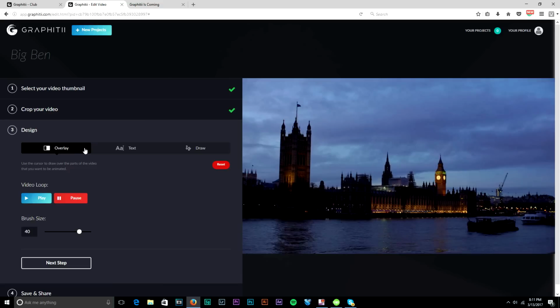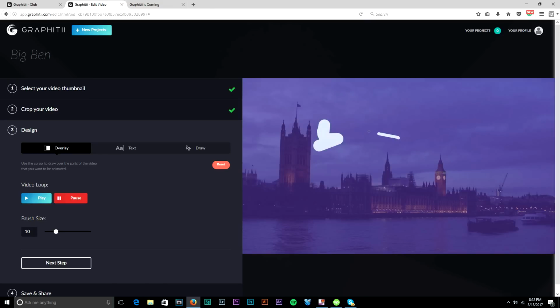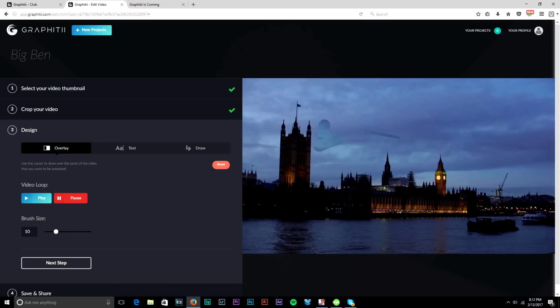So the overlay option, like I said before, is what gets me the most excited about the Graphitii app. As you can see, use the cursor right here to draw over the parts of the video that you want to be animated. So you're going to draw over with this brush. You can choose the brush size and everything, so going from our brush size looking like this, it's getting all of that there. We can go down to a very small size as well so that we're not getting as much. We can be a little bit more precise with our drawing.